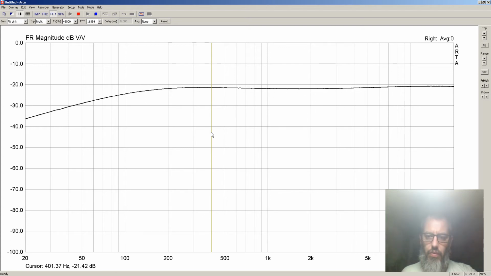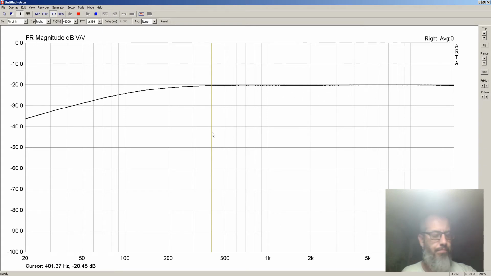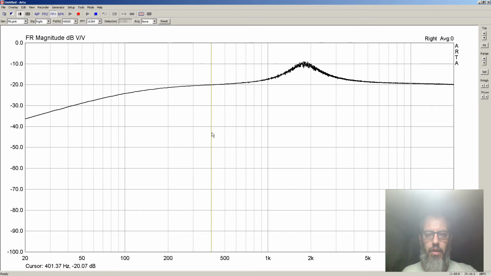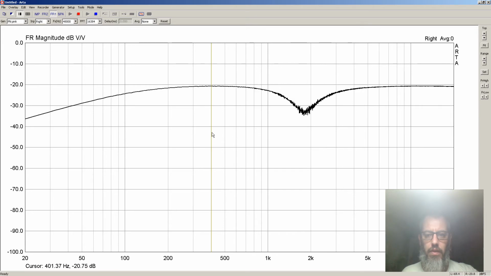Okay, so this is a pretty wide Q. This is a pretty narrow Q, you have that control, and also a cut boost. This is the cut boost control at 12 o'clock. So now you have a boost of that frequency and a cut of that frequency.